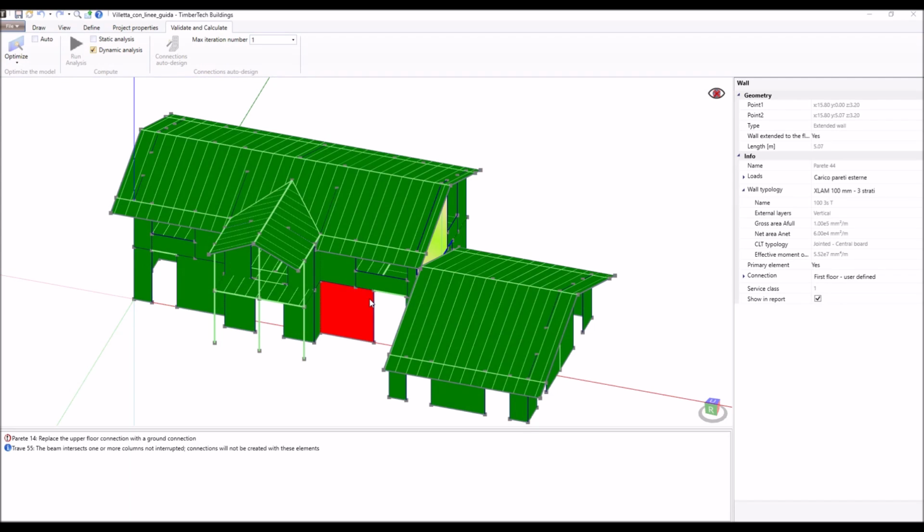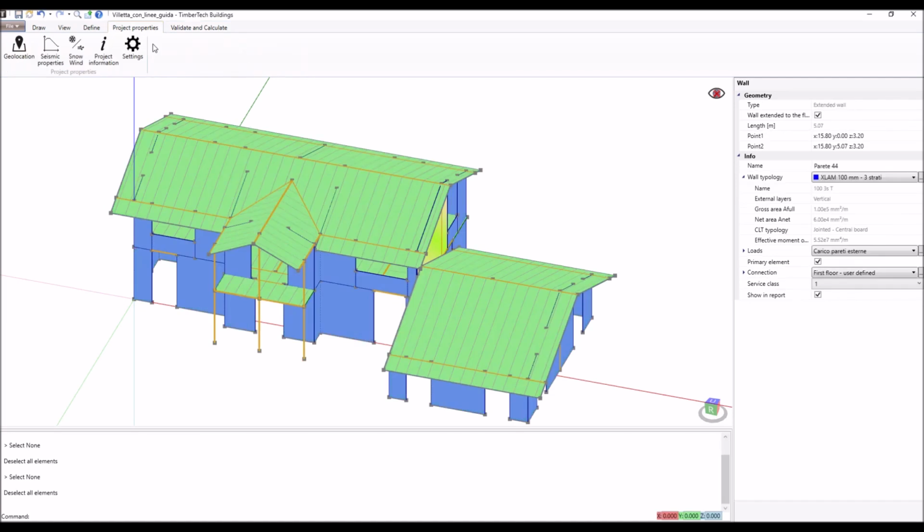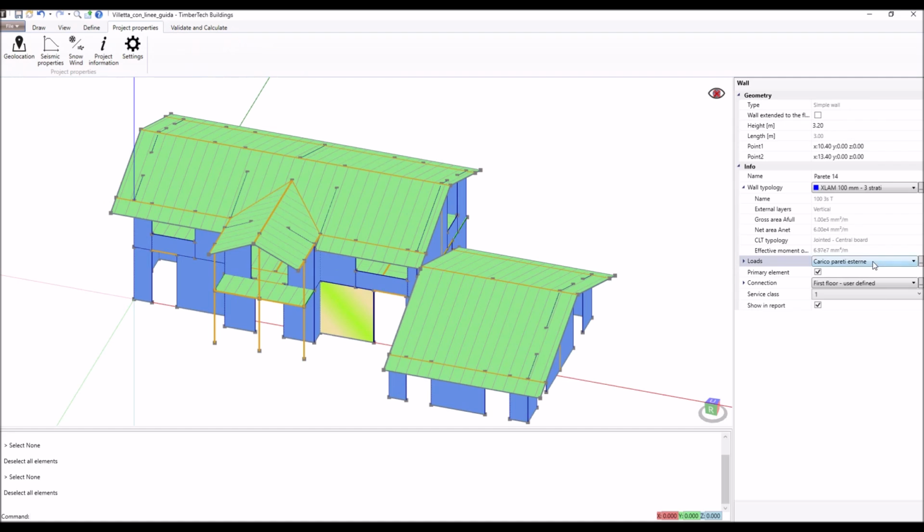In the case in hand, for example, the software reports an error concerning the connection assigned to the wall on the ground floor. Specifically, an interfloor connection has been assigned to this wall. To solve, you will have to go back to the previous tabs and change the type of connection.